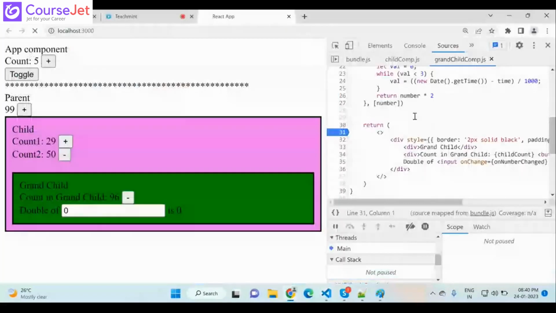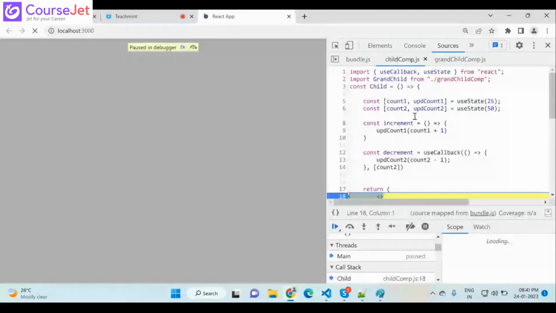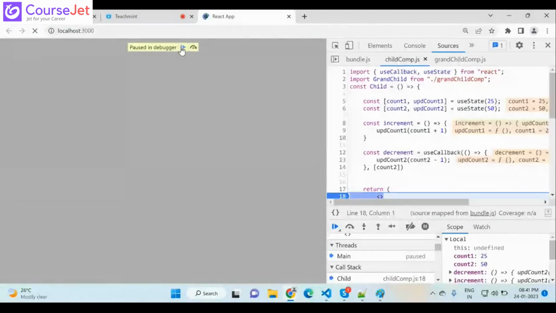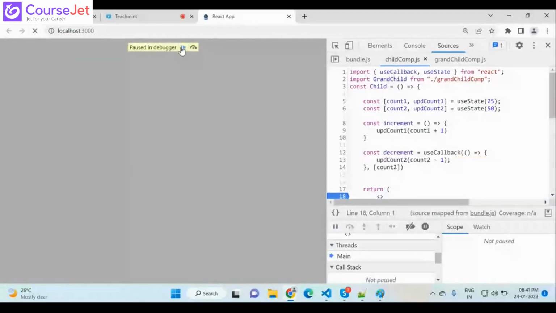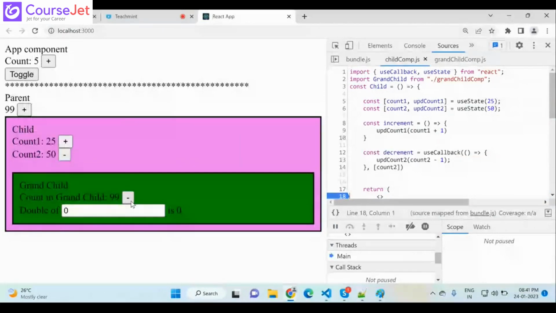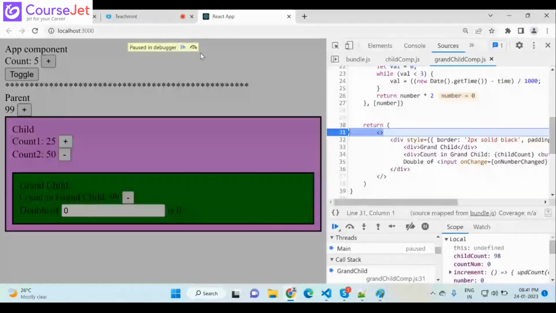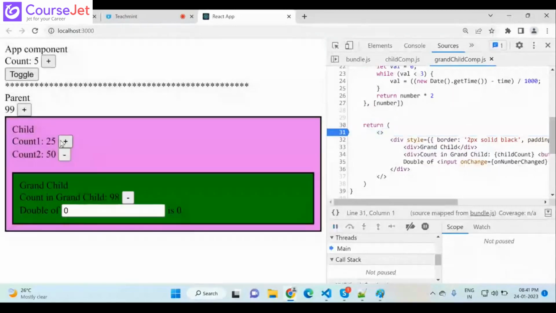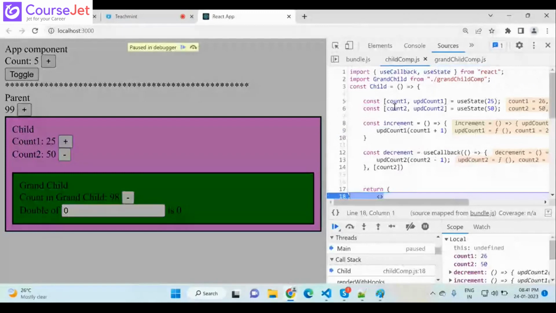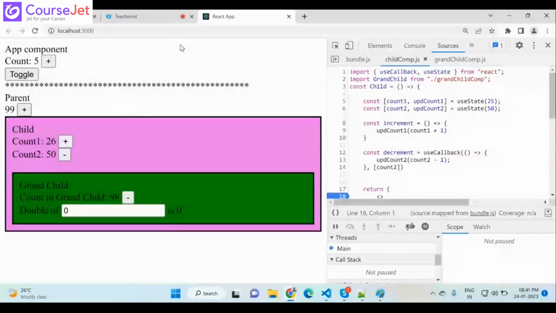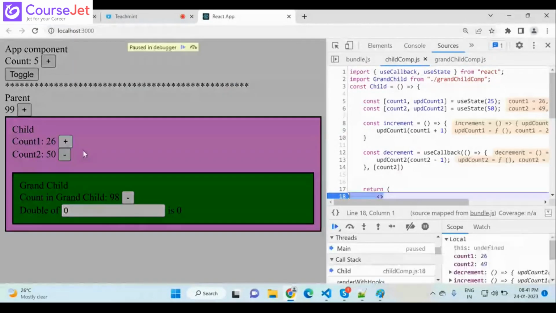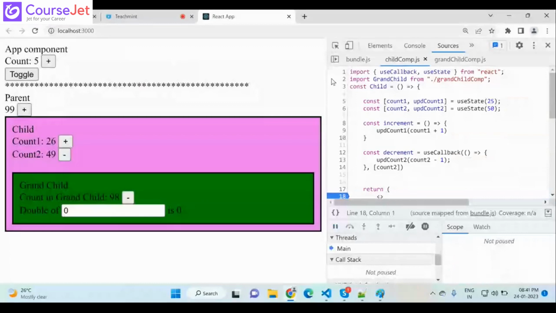Take this from here to the first application. Now do the change in the grandchild component. Grandchild is going to re-render. Same way, do the change in the child component. Child component is re-rendering, that is fine. Now the grandchild is not re-rendering unnecessarily. Only the child component re-renders because I am doing the change only in the child component. So this is how we will make use of pure component.